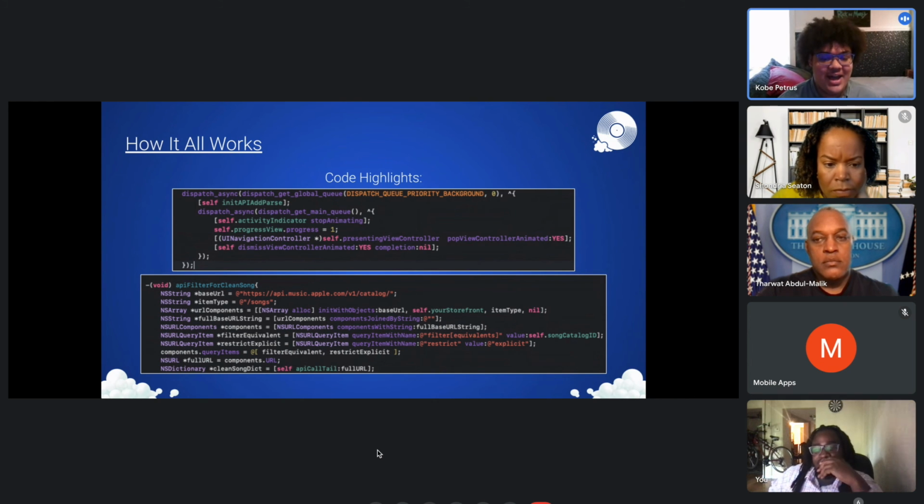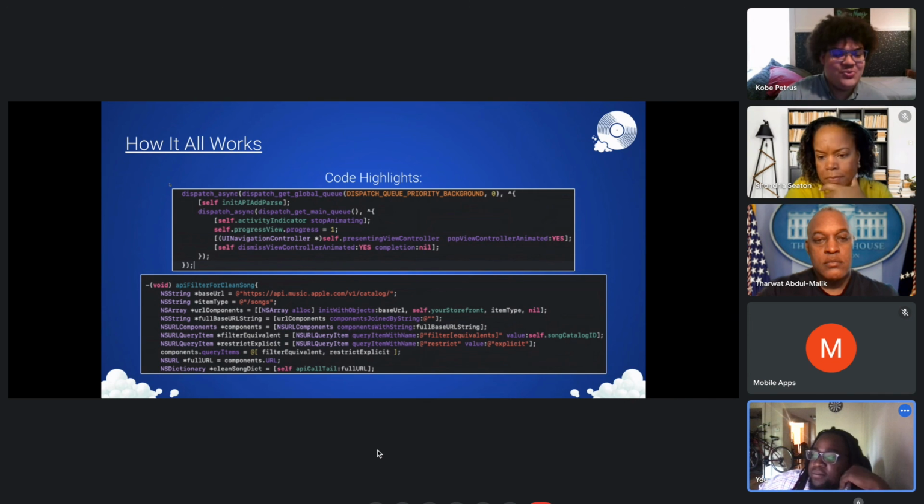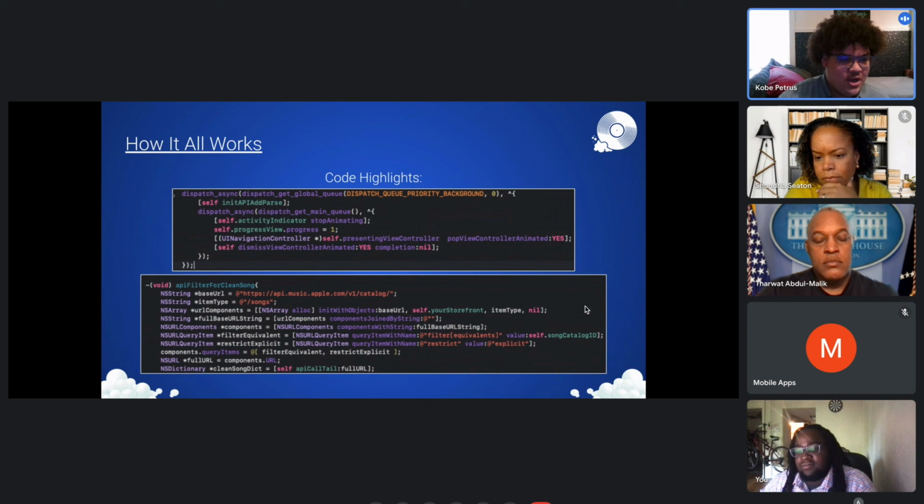And I figured out that I need to actually use the multi-threaded functionality that iPhones have in their processors to allow the API calls to be made in the background while in the foreground activity indicators and progress views can update. So that was really fun to look up and figure out for myself.